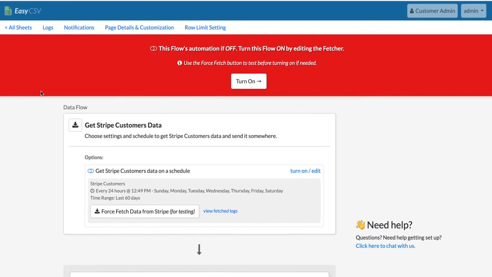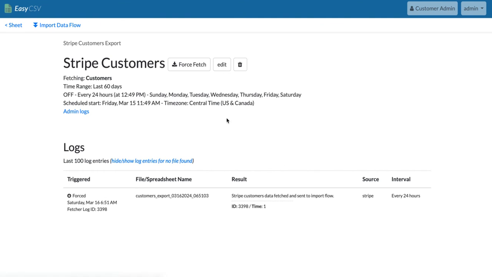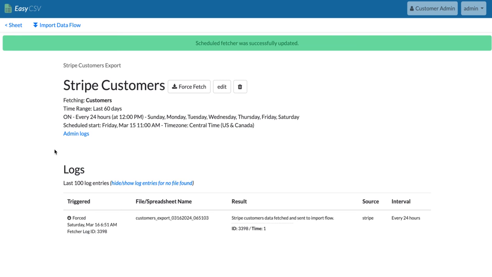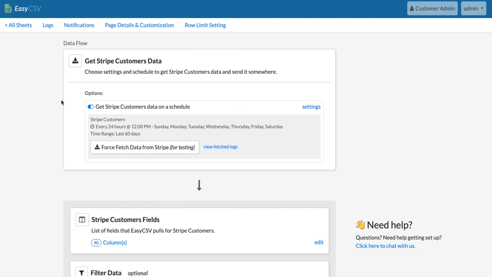So that's really it. That's how long it takes. Then when you're ready to turn it on, you just go to edit, you go down the bottom, say turn on, and now it's on. So every 24 hours, it's going to get the last 60 days of Stripe customer data for you.